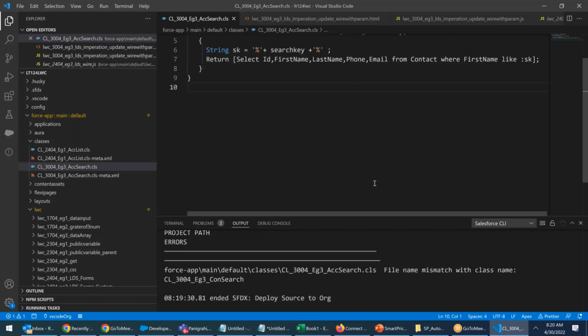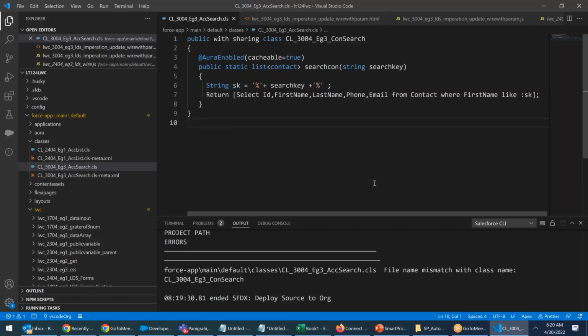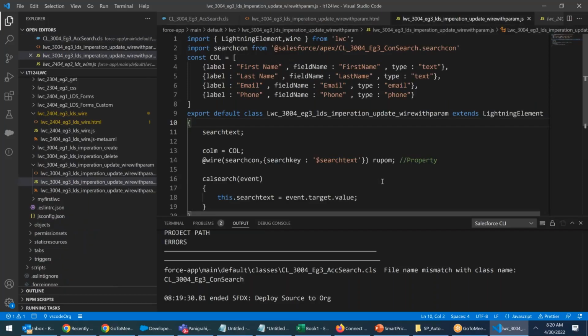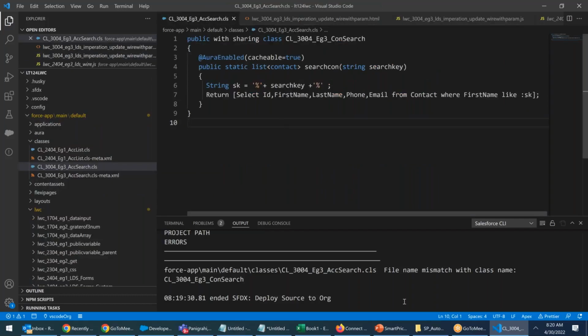In the JS file, semicolon is missing. Where is the semicolon missing? In the JS file, the semicolon was missing in the import, on line number 2. Okay, Control S. Perfect. But that shouldn't conflict here.